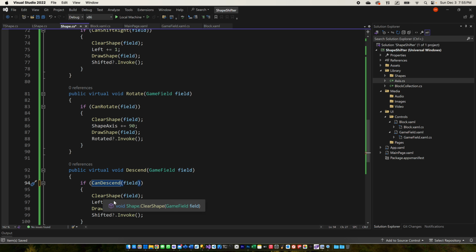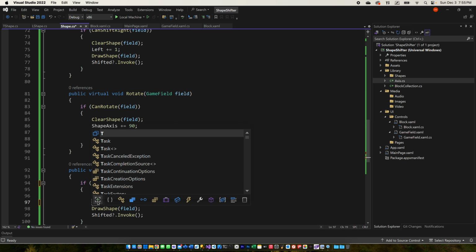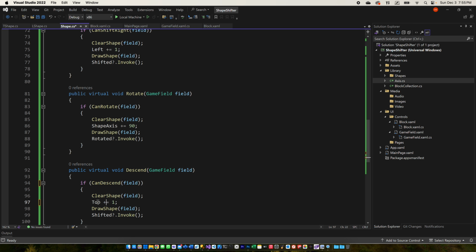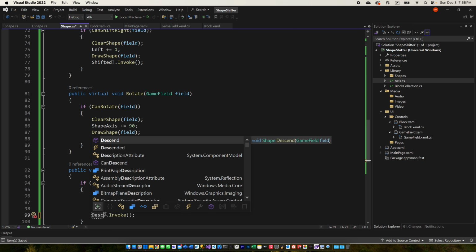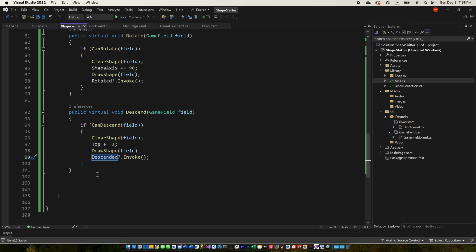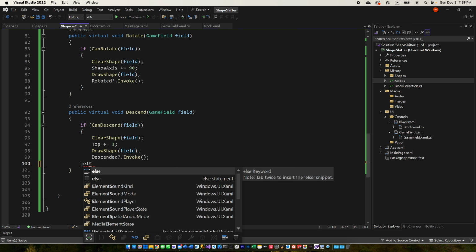And of course, we're going to clear shape. And then we're going to bring the top down. So now you're going to different rows. You're starting at row 0, which is all the way up top. So you're going one by one. Then we redraw the shape. And then we just call the descended event that we previously specified.